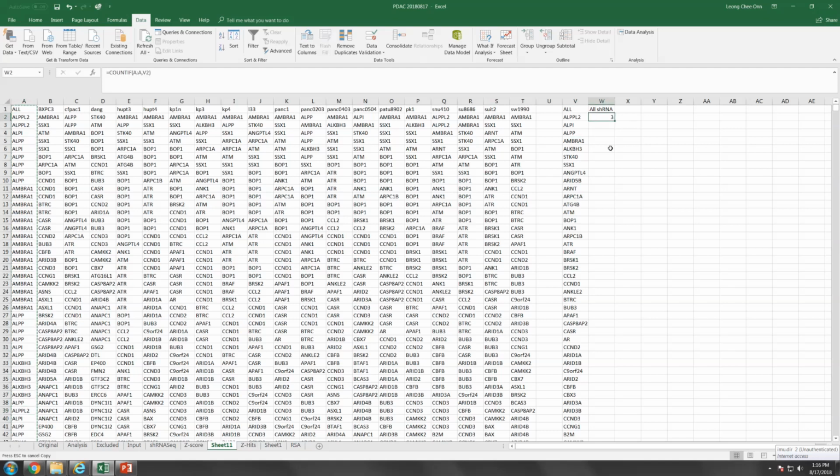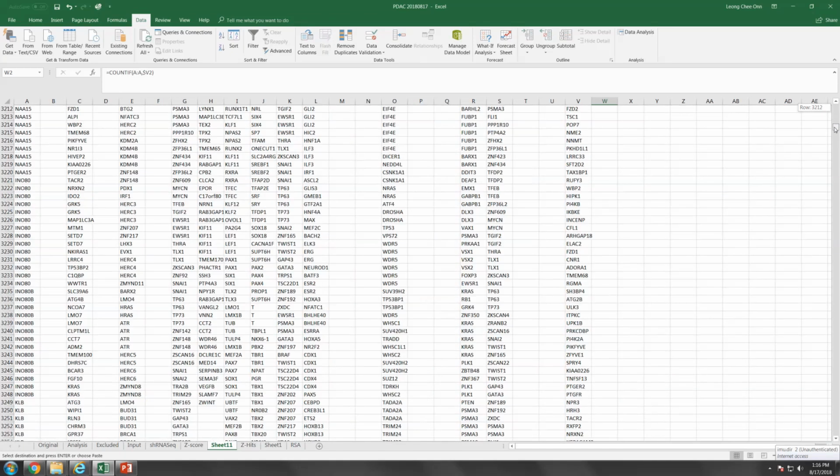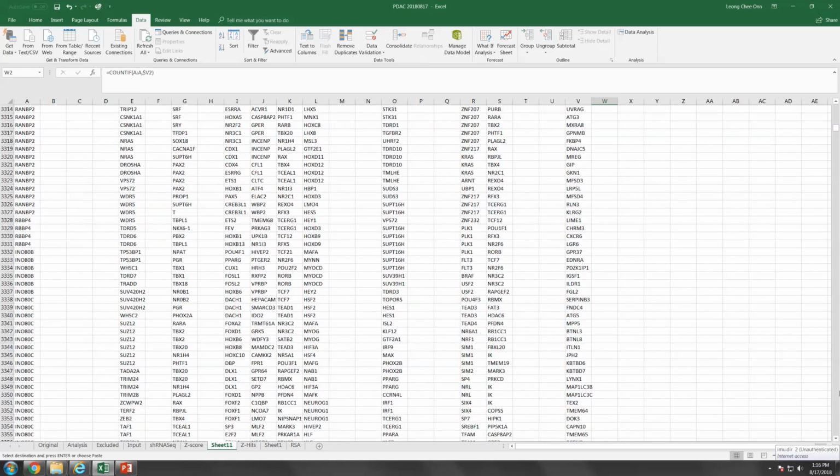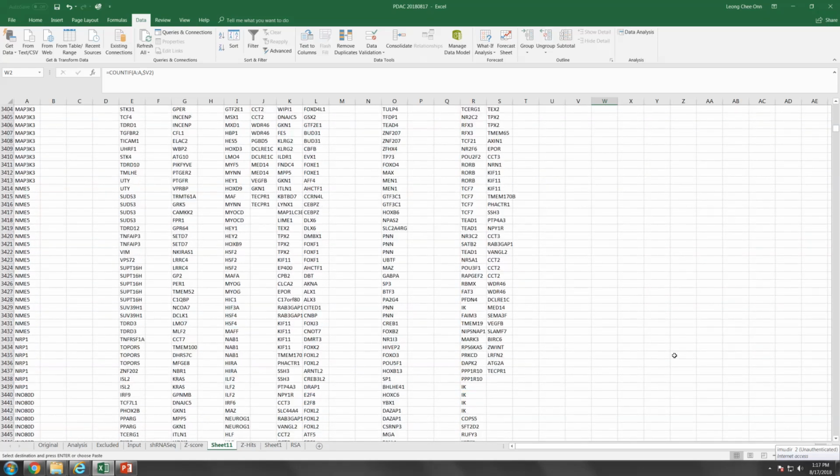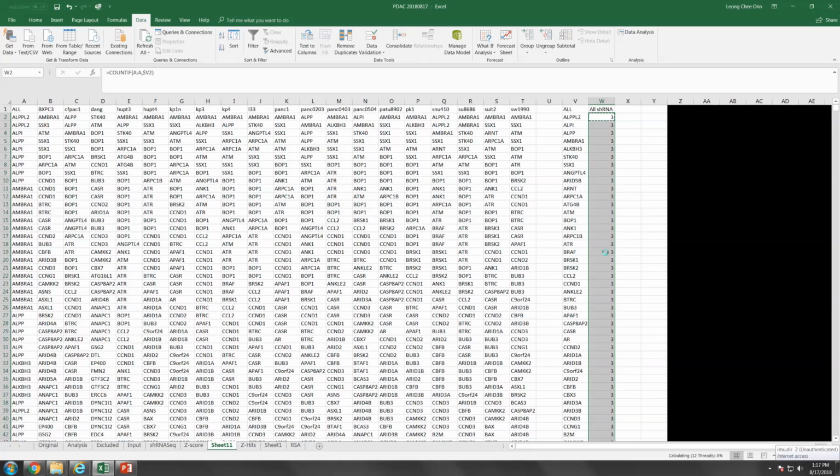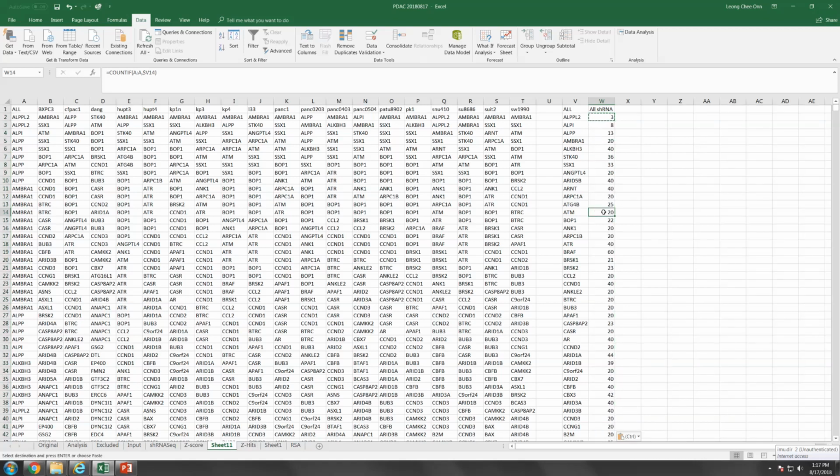Now if you copy this whole string, this part here, all the way to the bottom of the list, you can see that for ATM, in the whole library, there are altogether 20 shRNA that target ATM, and so forth.